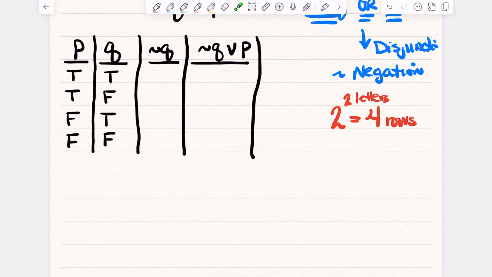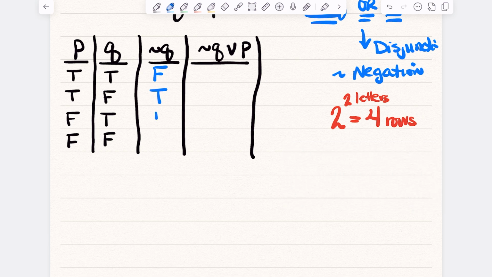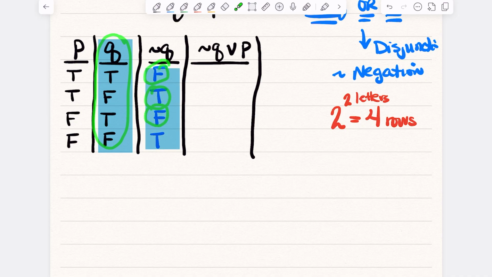So let's do not Q first. So not Q, I'm looking at this column here, and I'm going to figure out what goes here. So if Q is true, then not Q is false. If Q is false, then not Q is true. This will be false. This will be true. So far, so good. I did the negation of this. I did the opposite. Okay.